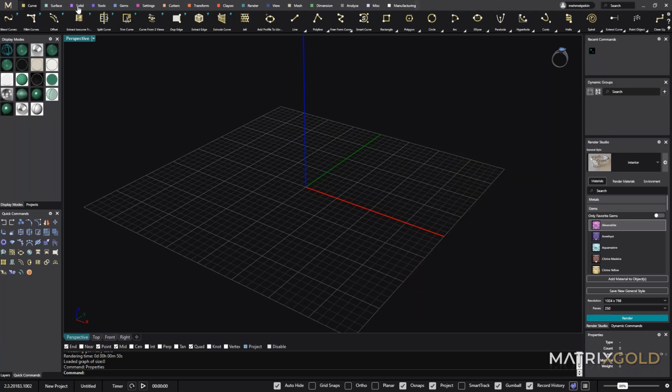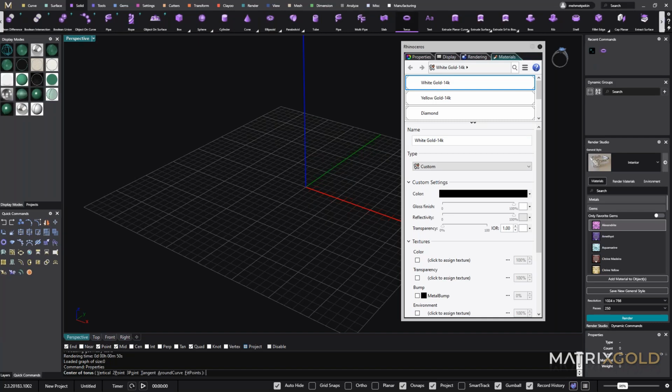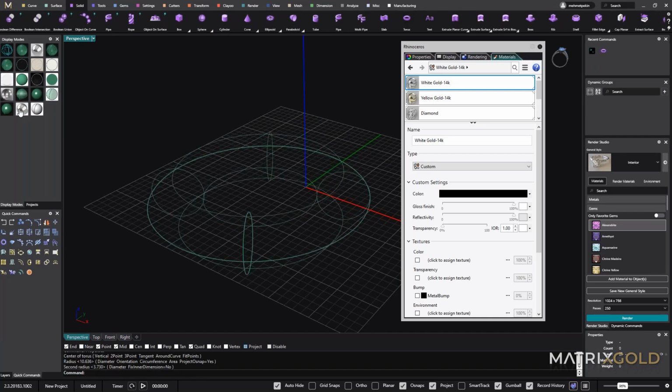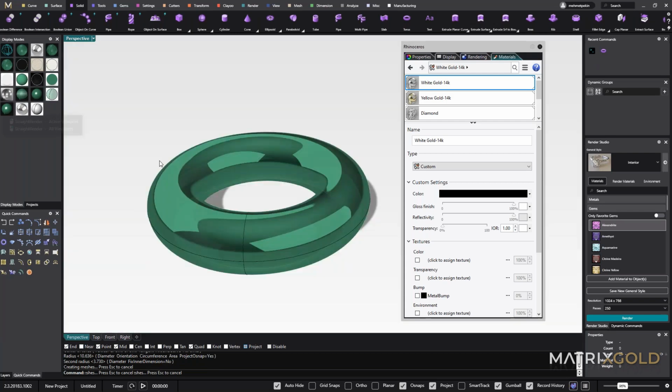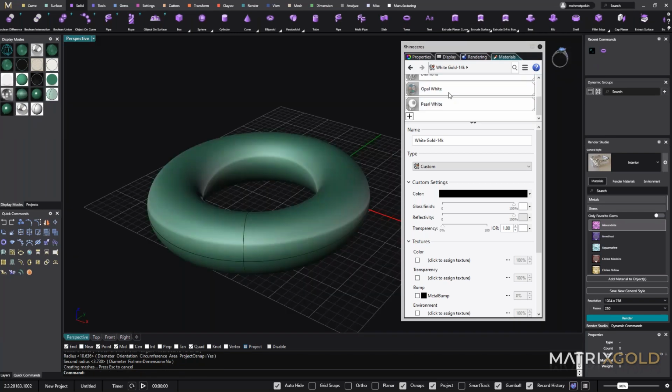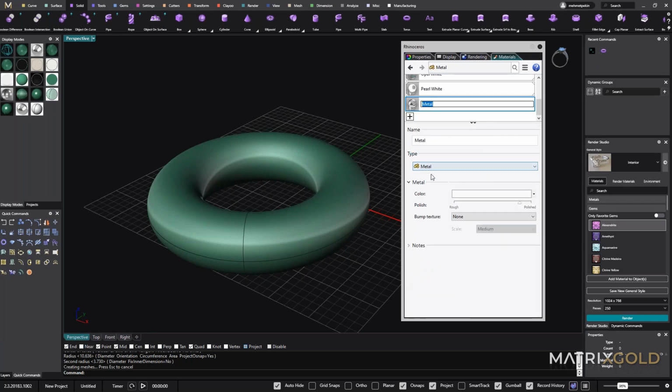I'm going to make a torus here, and I just click on this material. If you want to make a new material, you just click on this plus button, create a new material, and you can select from here what kind of material you want. Also, you can make a custom material. Maybe you can do it with custom material or gem material or glass or metal material. When you select metal material, you can select the color.